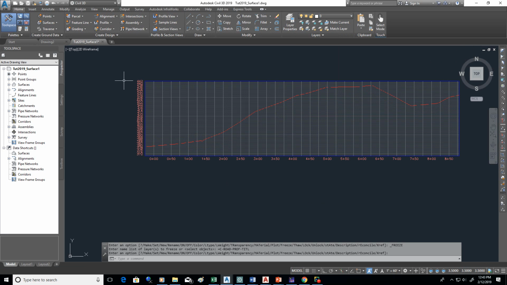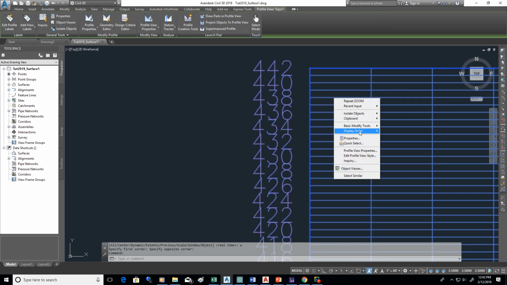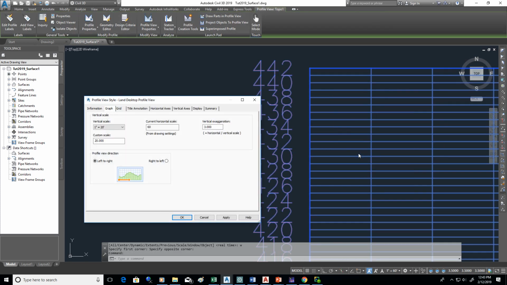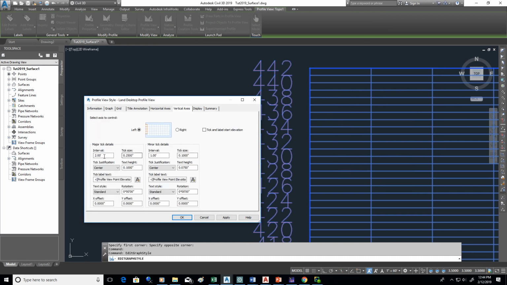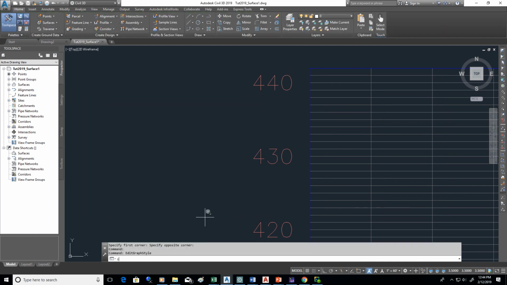All right, now the other thing I notice here is that these elevations are so tight that they're running into one another. I don't think I need to label this thing every 2 feet. It just creates too much clutter. Maybe every 10 would work better on this. So what I'll do here is I'll pick the profile. Again, I'll go into the style. I'll go into the vertical axes. And the major tick details are every 2 feet. Maybe I'll get that set up to 10. All right, and then I'll apply that and see there, that's a little bit more manageable. Okay, so these are some of the options you can play with to get your profile to look in a reasonable sort of way.